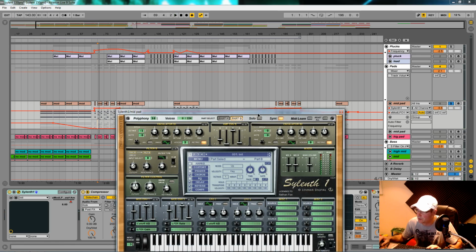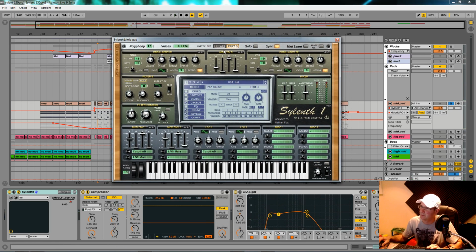So it's quite involved, this patch, so if I do go a bit quick, then you might have to go over it again. There's a lot to go over, there's a lot of modulation. So yeah, we are going to initialise this.